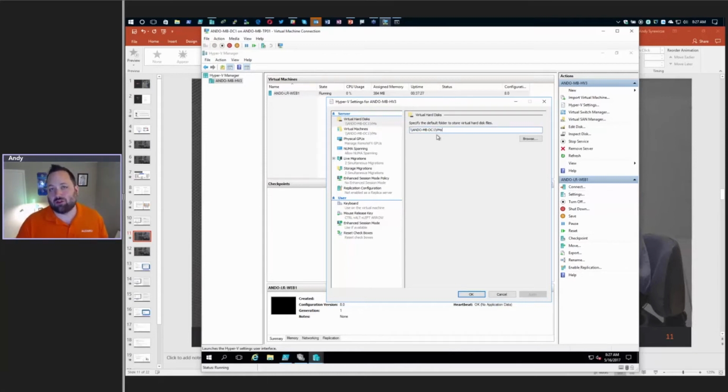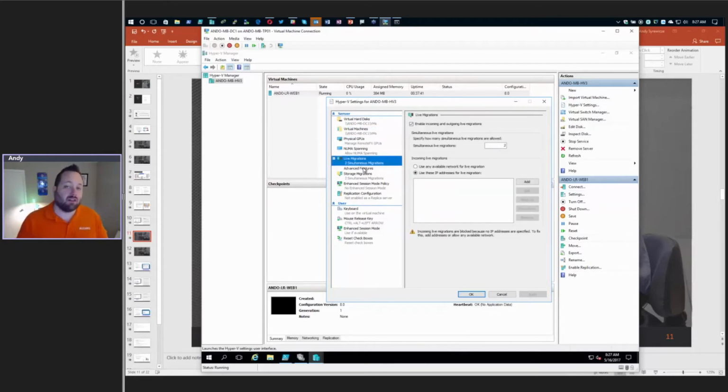Again, I mentioned earlier, I'm using an SMB share to actually store my VMs. Virtual machines is kind of where the supporting files for the virtual machine get stored. I can configure NUMA. I can configure live migration, aka vMotion. Live migration is Microsoft's version of vMotion, so you can configure that here. This is where you can actually define what IP addresses to use for live migration.